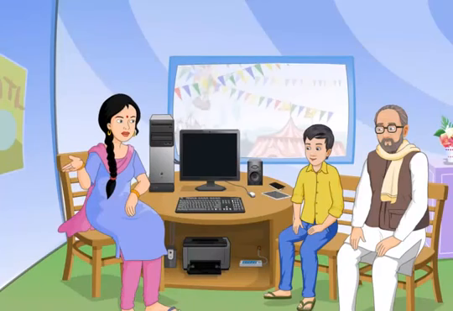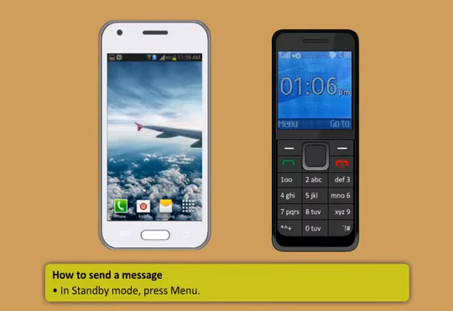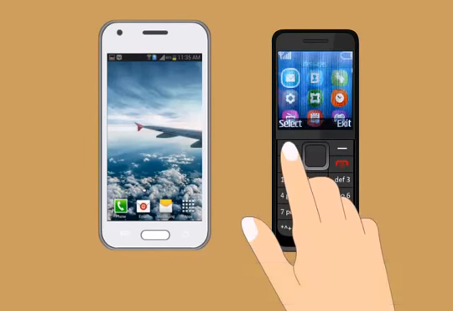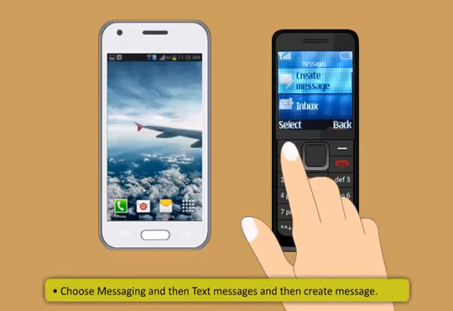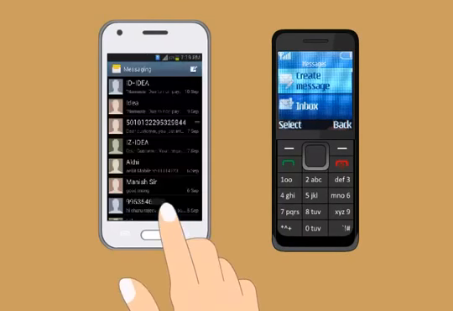Now I will show you how to send a message. In standby mode, press Menu. Then choose Messaging. In a smartphone, find the messaging icon on home screen. Tap on the icon. You will see a list of messages.